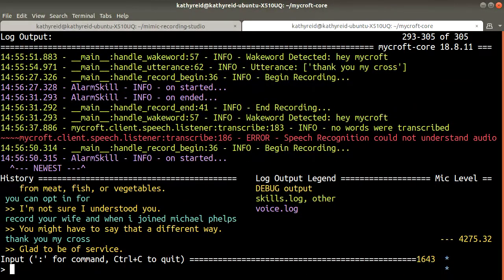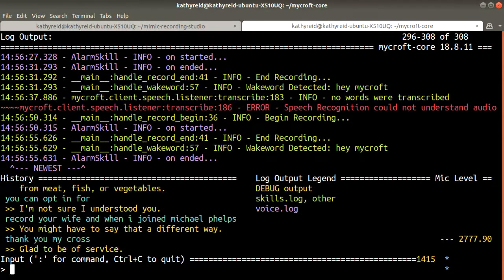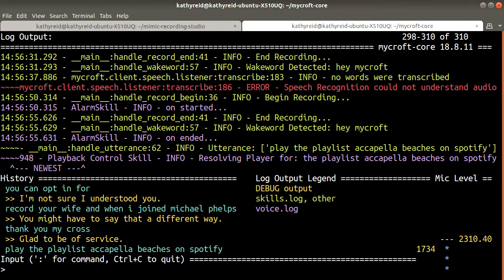No, excellent, okay. So what I'm going to do, I'm going to see if the disambiguation works correctly, and the swearing is entirely my fault because one of my Spotify playlists is named with a swear word. Hey Mycroft, play the playlist Acapella Bitches on Spotify. Come on.